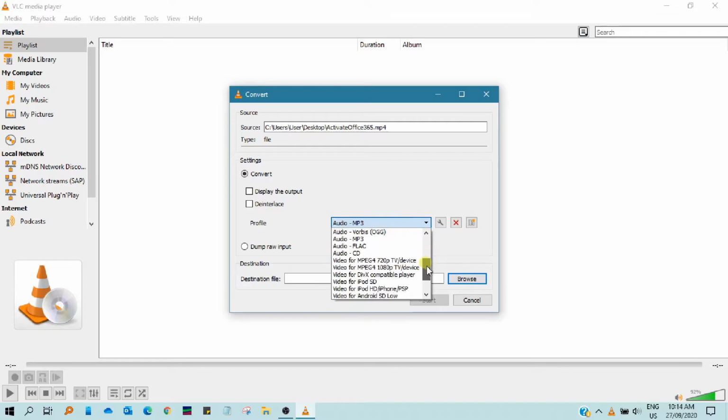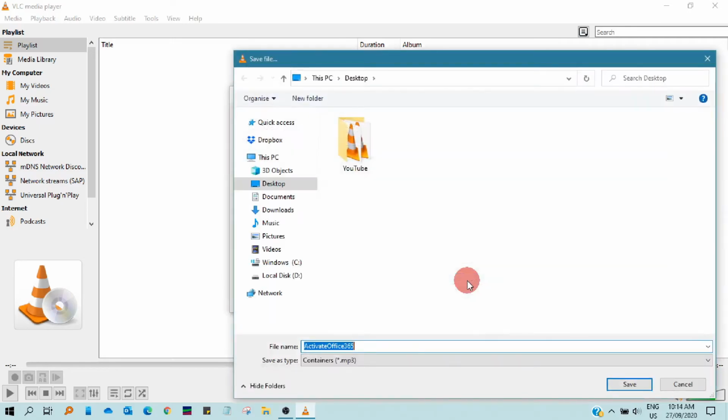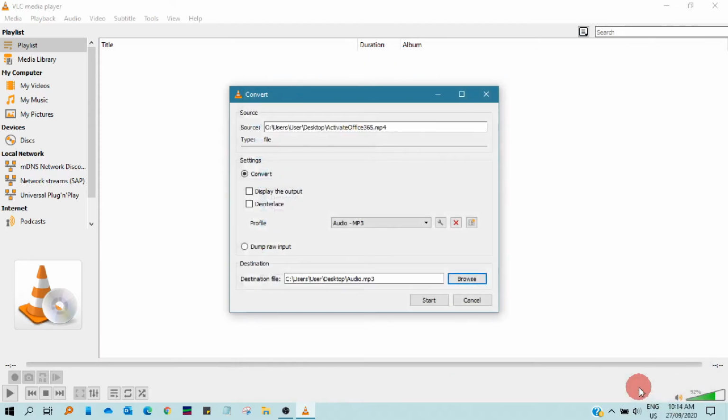There's a lot of formats, but you are supposed to choose MP3. Then browse for the destination where you want to send your MP3 file. Here we can rename the file. Let's see, audio. Then click save. Then choose start.